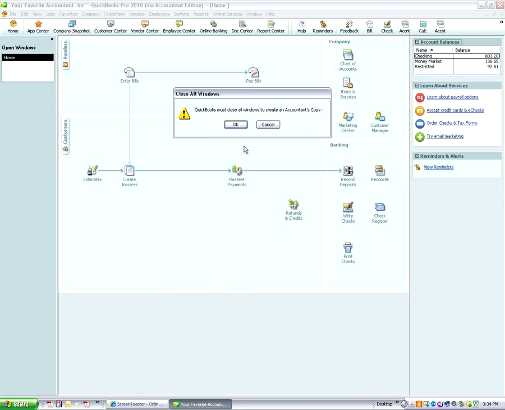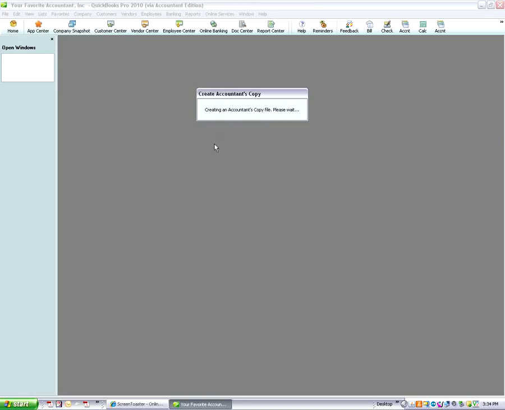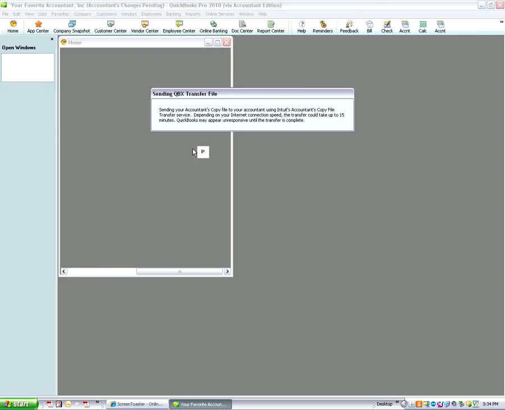At this point, don't be alarmed when it says QuickBooks must close all windows to create an accountant's copy. Go ahead and select OK. Now it's going to take just a few minutes, and we're going to create an accountant's copy. QuickBooks is working in the background to create that file. At this point, you get another message that says sending your accountant's copy will take just a little bit of time. It's sending through the Intuit file transfer service, and depending on the internet connection speed, this transfer could take up to 15 minutes, and QuickBooks may appear unresponsive until that transfer is complete. It's perfectly normal.